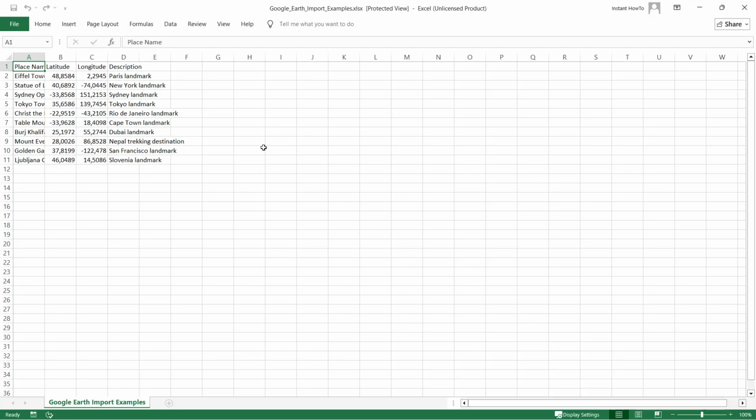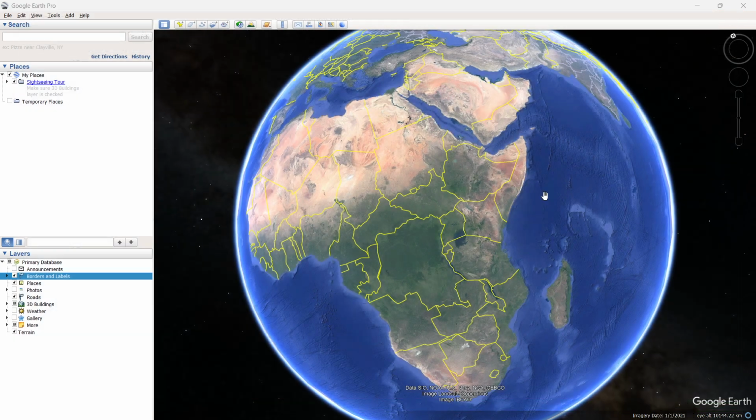You basically have to make sure your spreadsheet has clear column headers in the first row. So, of course, you could put something like place name, latitude, longitude, and then description as well. Then you have to ensure your coordinates are in decimal degrees, which look like this over here. And then whenever you've done that, you want to go to File and save it as a CSV.